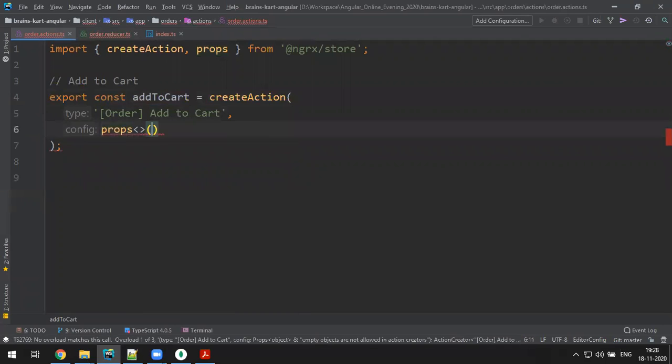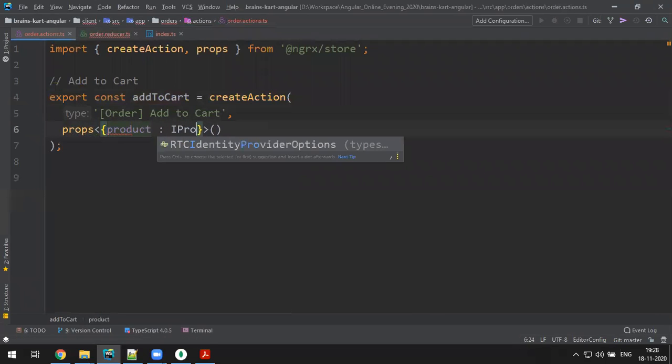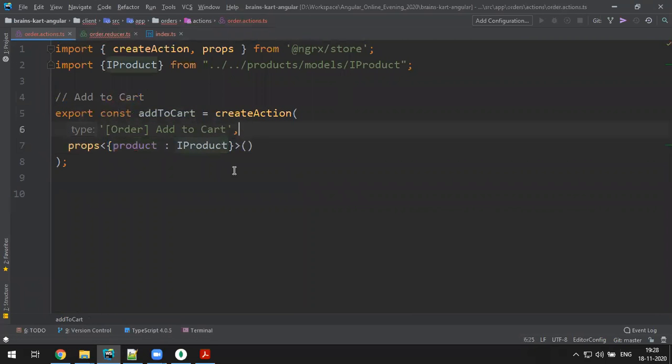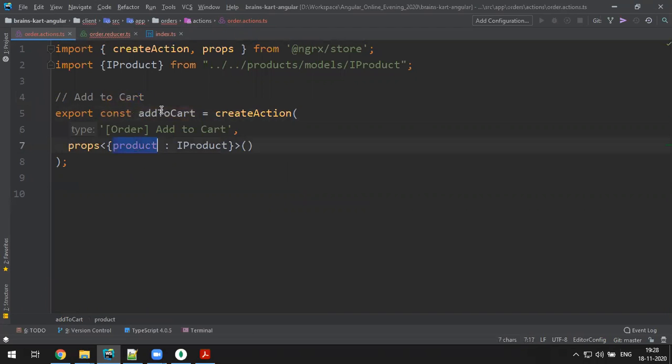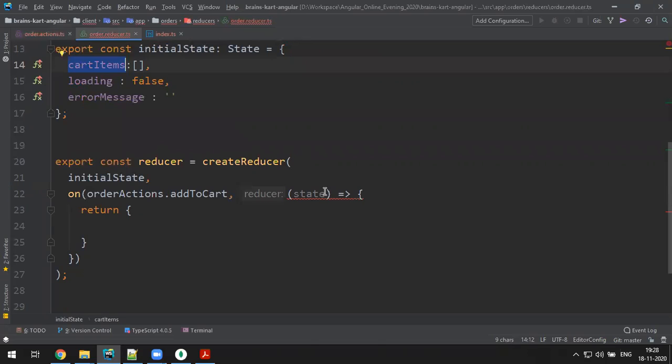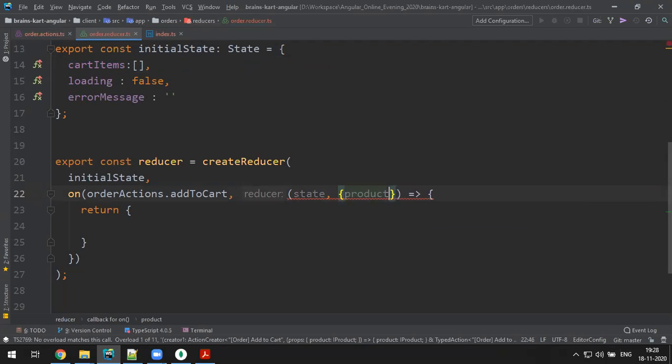props. Okay, so let's take product, I product. You need to add a particular item to the cart. Because here in this page, when I click on add to cart, this whole product is added to the cart: this image, brand, everything. So here you will get the props as well, the product that will be added to the cart.